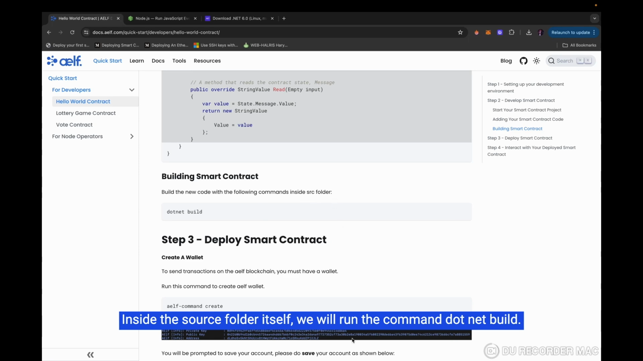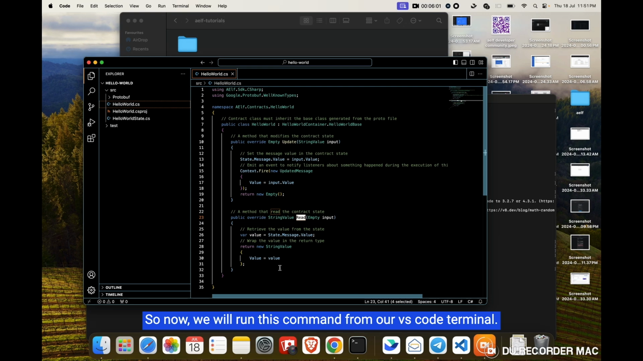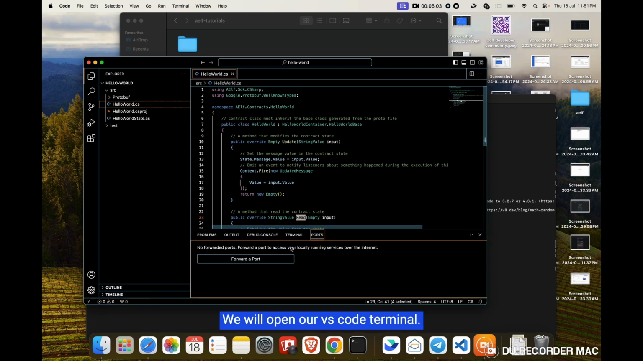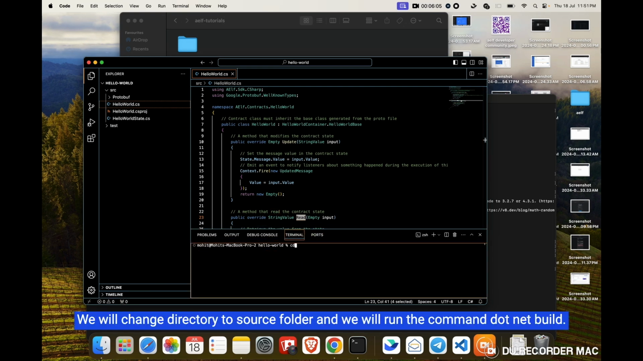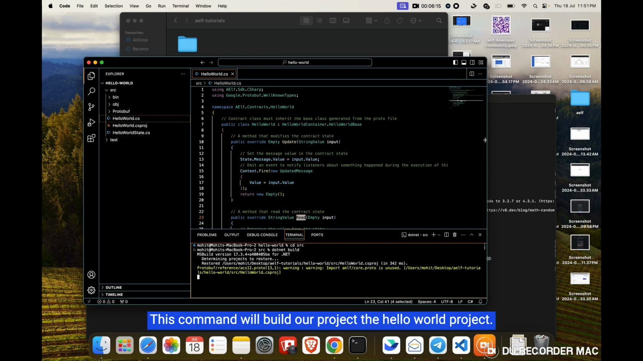Inside the source folder itself, we will run the command dotnet build. So now we will run this command from our VS Code terminal. We will open our VS Code terminal, change directory to the source folder, and run the command dotnet build. This command will build our project, the Hello World project. Once this build happens, we will deploy our smart contract.